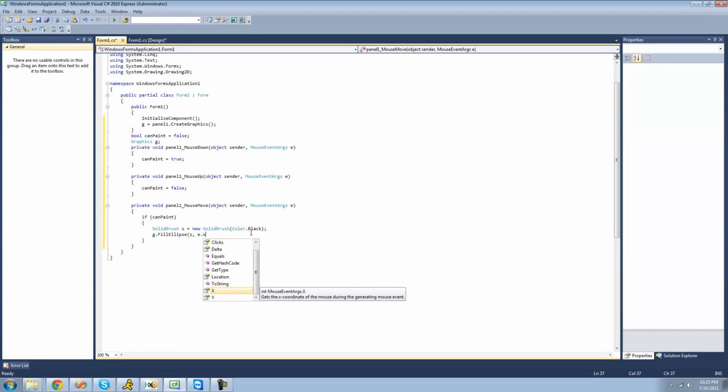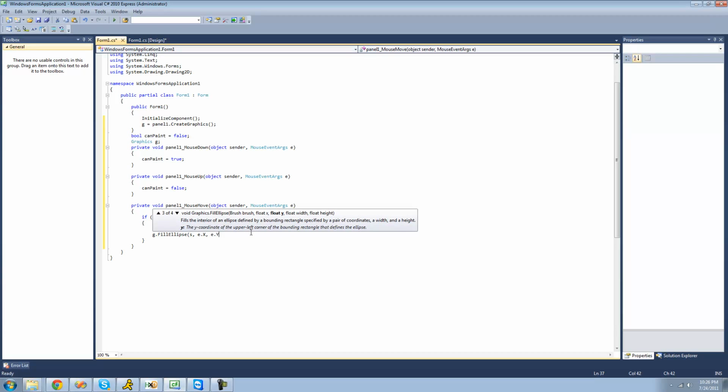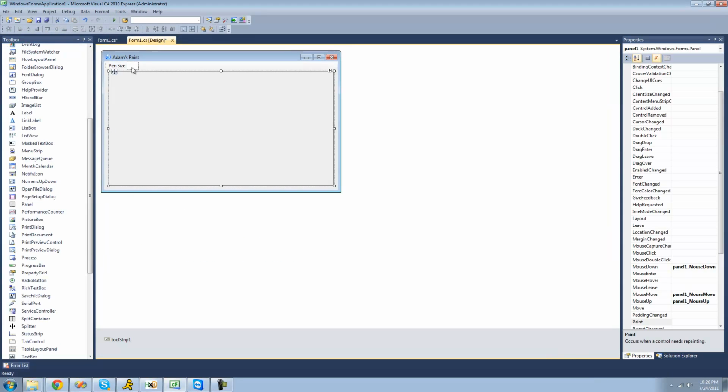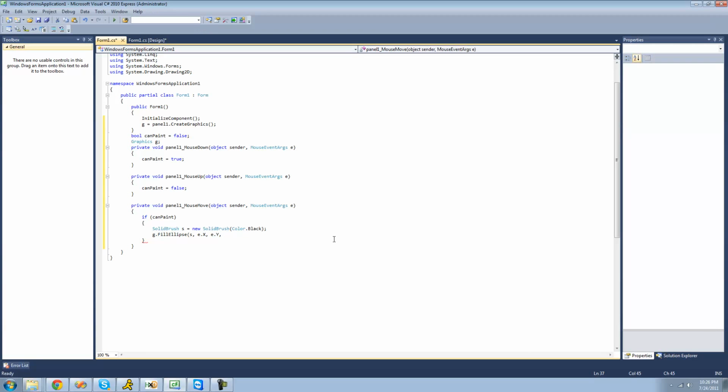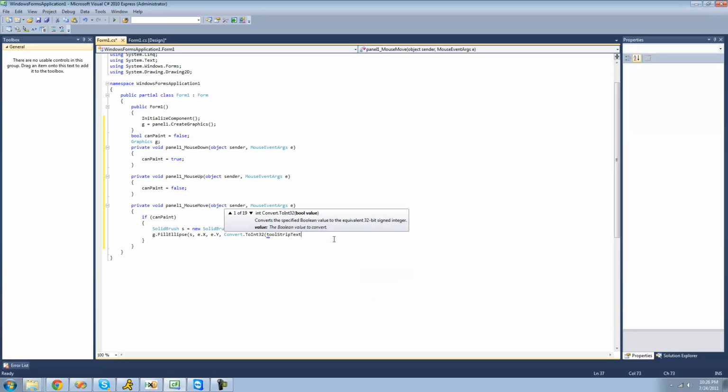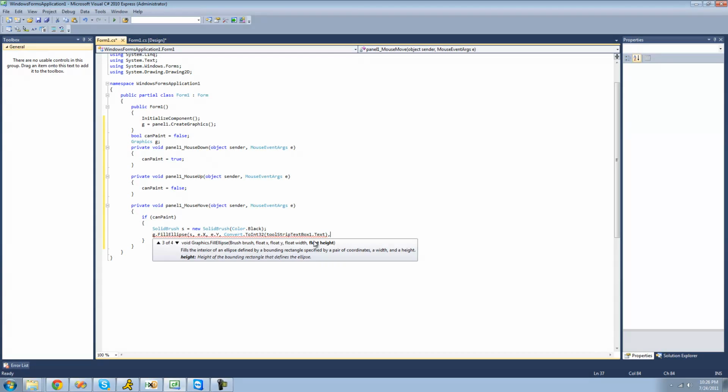Since it's called e, we can just do e.X. This will get the X coordinate of the mouse. Then we're just going to do e.Y for this as well. With these two combined, it basically just gets the coordinates of the cursor. So now it'll create a small circle at the coordinates of the cursor. And for the width, we're going to have it be whatever pen size the user selects. So we're just going to say Convert.ToInt32(toolStripTextBox1.Text), and we're going to do the same thing for the height. So it'll be a circle.